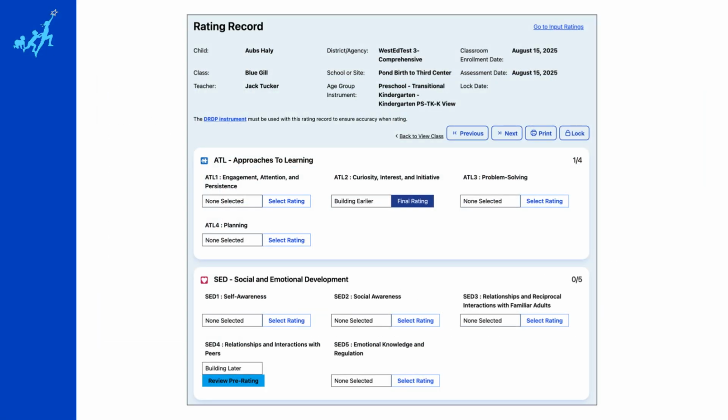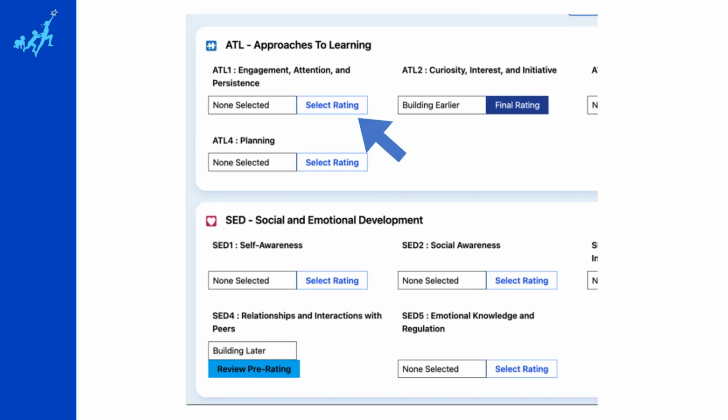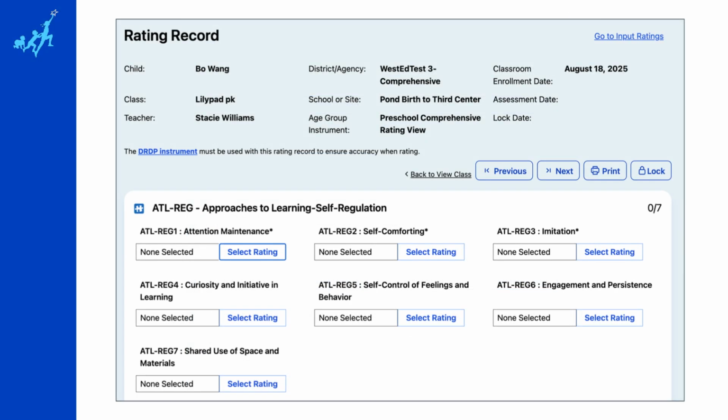On the Ratings record page, you can select ratings for that student's measures, review preliminary ratings, or view final ratings. Also on the Ratings record page, you can go to the next student, previous student, or go back to view the classroom. You can also go to the second way to enter ratings by selecting Go to Input Ratings.